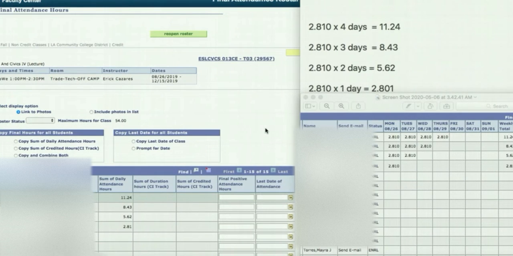Okay, so now we're in the final attendance roster. I'm going to show you what we did for this example to help you with your final attendance. So it's week 16, and we're going to put in our final attendance for the semester. So you click on final attendance roster over here. In the example we did, the first student went 4 days a week. The second student went 3 days a week. The third student went 2 days that week. And then the fourth student went only 1 day. This is the example we did.